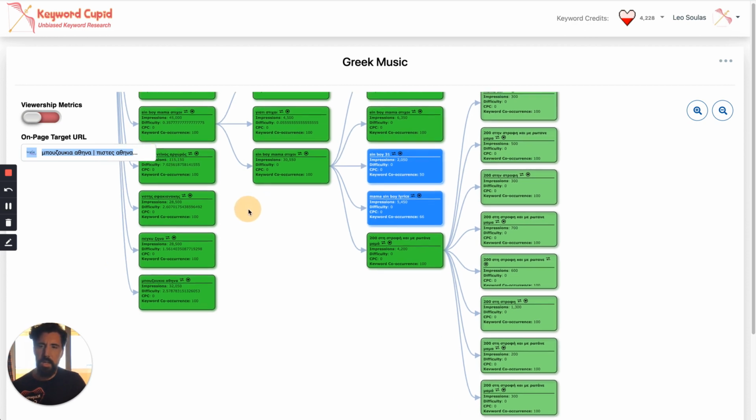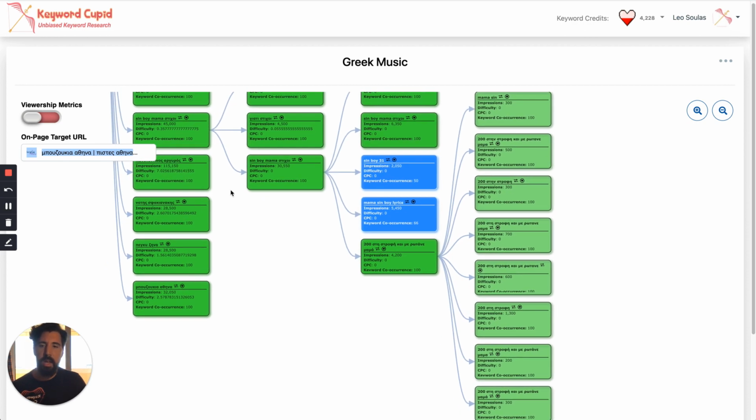Something else that we should touch upon is the on-page element functionality that I talked about before. As you see here, these are the viewership metrics, and they have to do with impressions, difficulty, and CPC that we pulled and aggregated from the reports that you uploaded. This is a summation. The difficulty is a weighted difficulty between the volume and the difficulty of that keyword. So a keyword with high difficulty and low volume is going to contribute less than a keyword with low difficulty and higher volume.